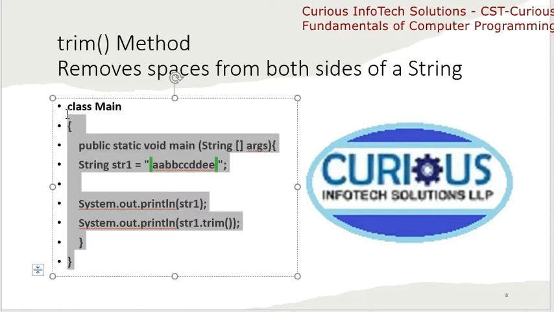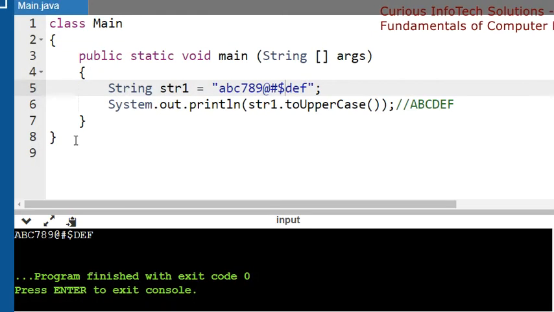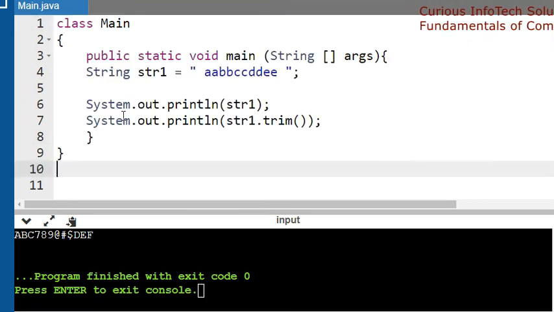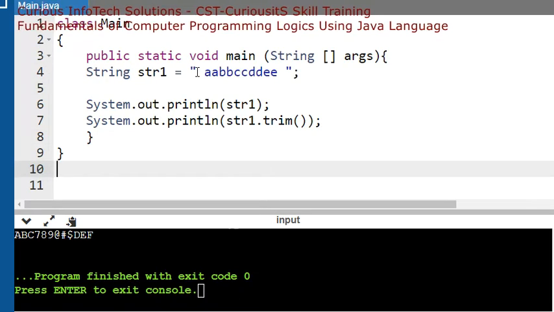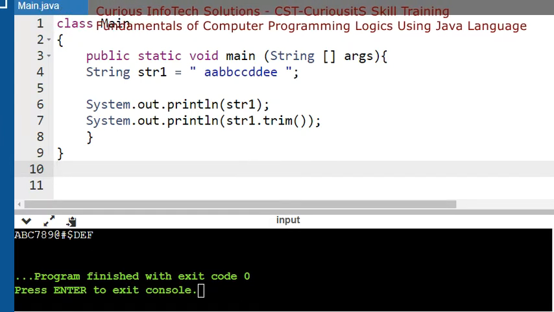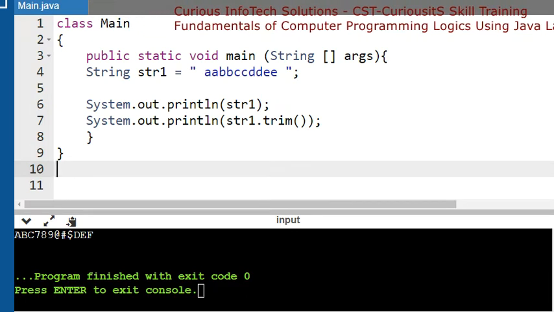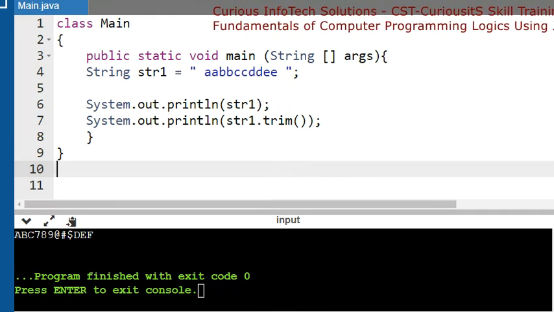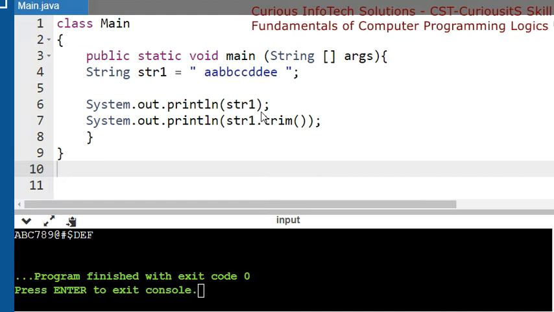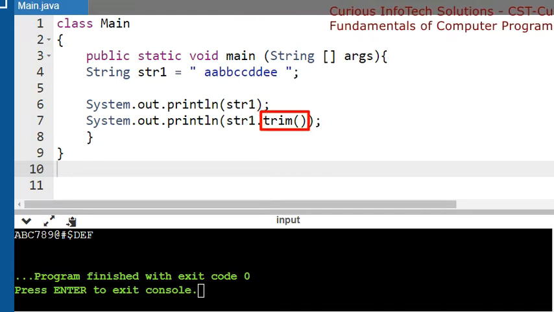So let us see this program on our compiler, let's run it and see what we will get. Let me have this space, here I have a space. As soon as I run this program, what will happen? We will actually get the string without space. So the function we are using here is known as trim.